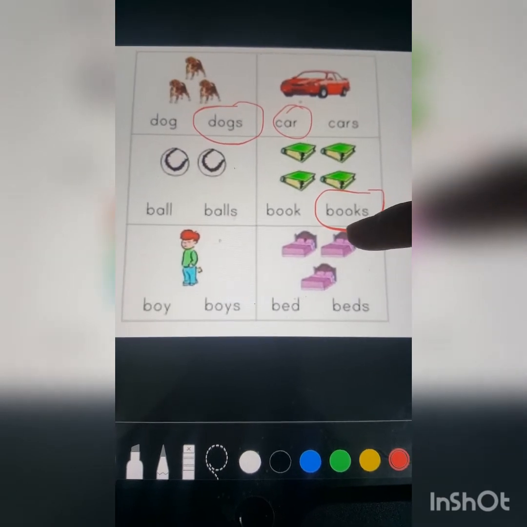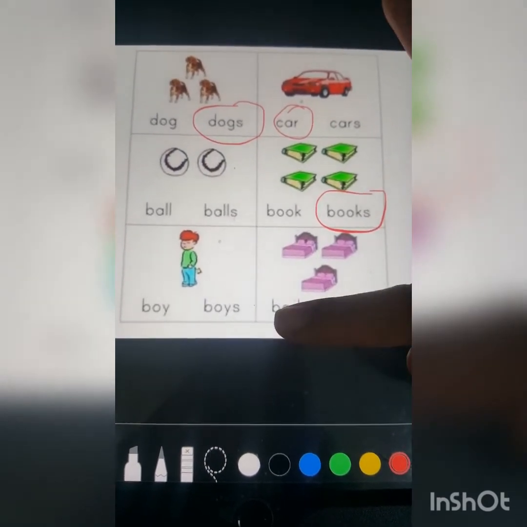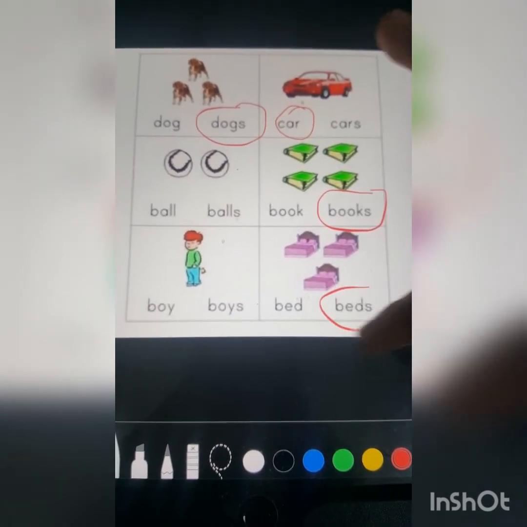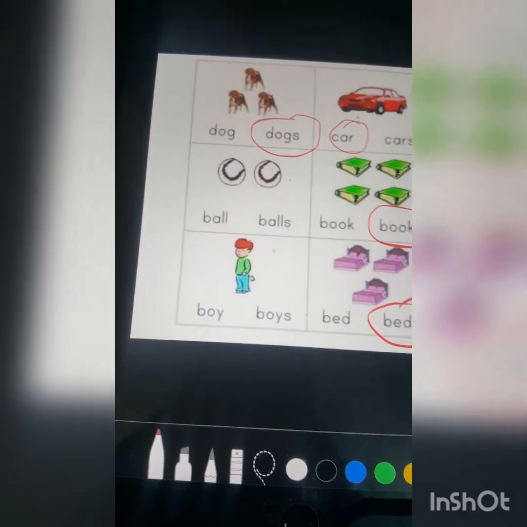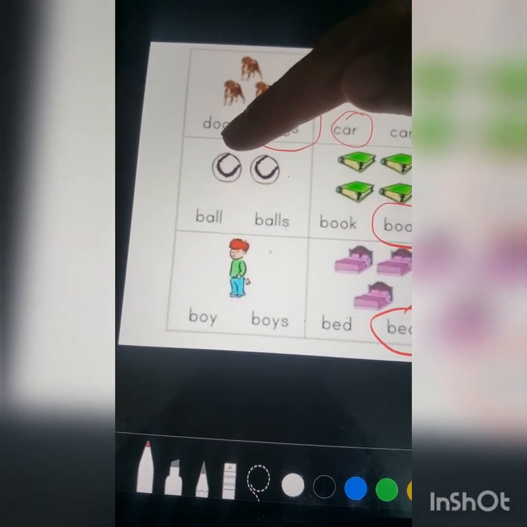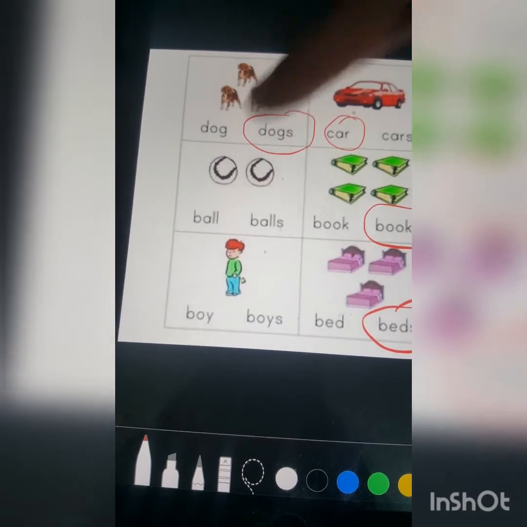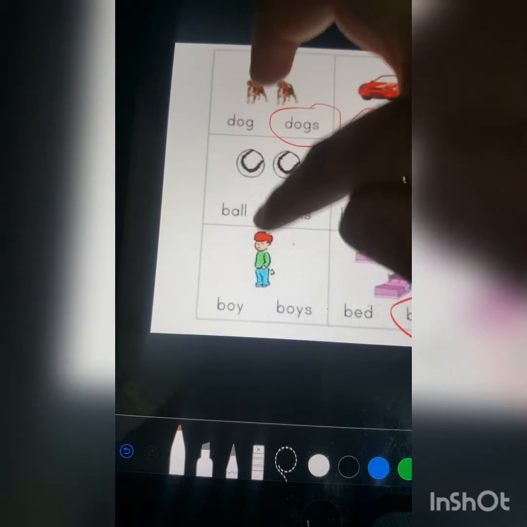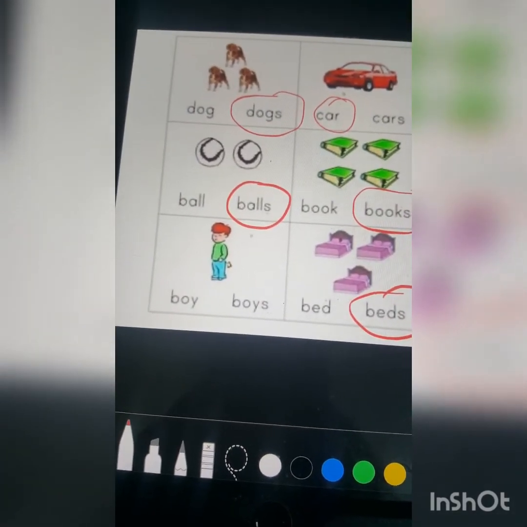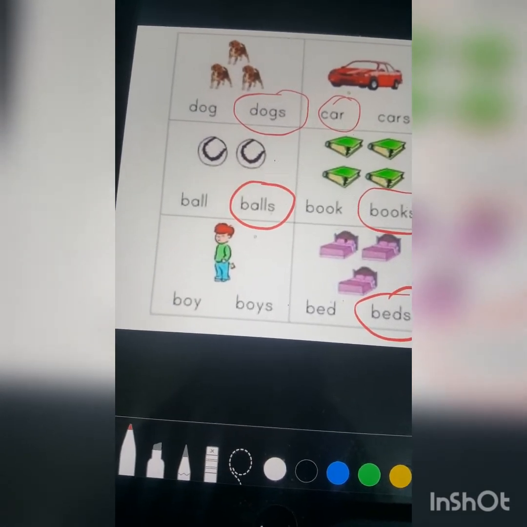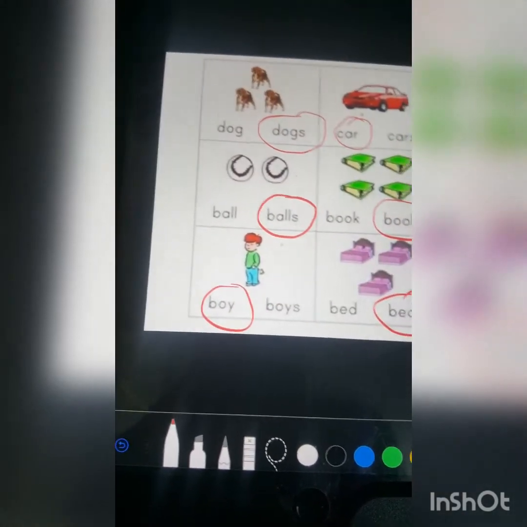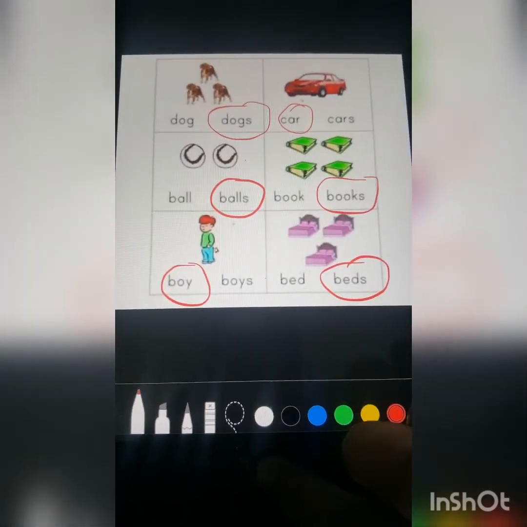How many beds do we have? 1, 2, 3. Would that be bed or beds? Beds. Very good. How many balls do we have here? 1, 2. Would that be ball or balls? Balls. Very good. How many boys do we have here? 1 or 2? 1. Would that be boy or boys? Boy. Very good. So that's an activity.